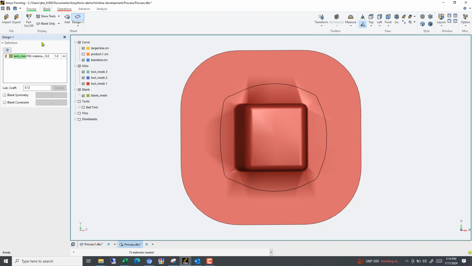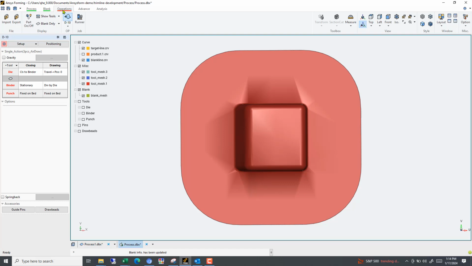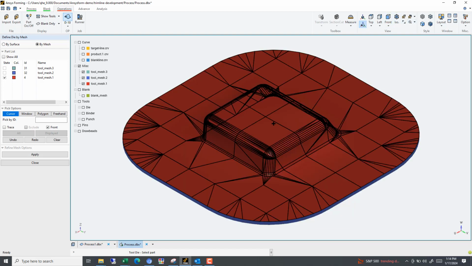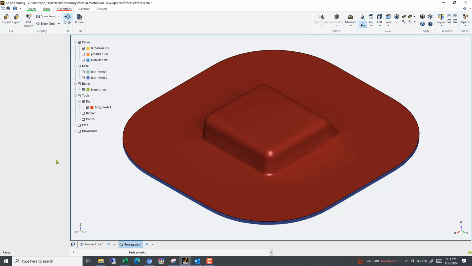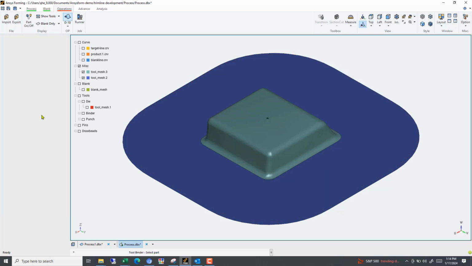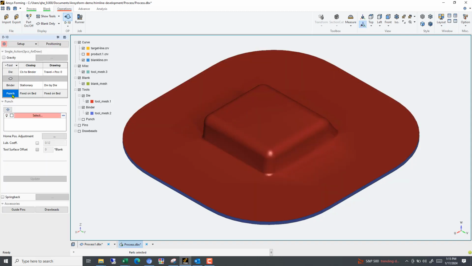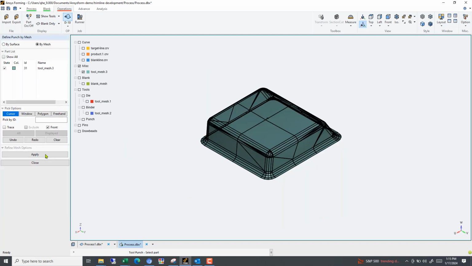From there, we can move to operation. In the operation, we need to define the draw, which is single action draw. That's good. So we define die, select. Now we can go to isometric view. This should be our die. Finder is that one. Good, apply, close, and punch is that.